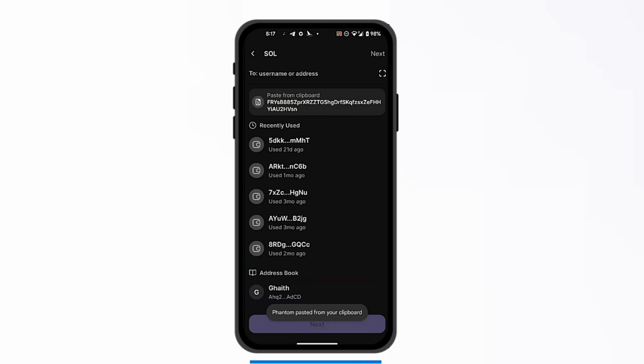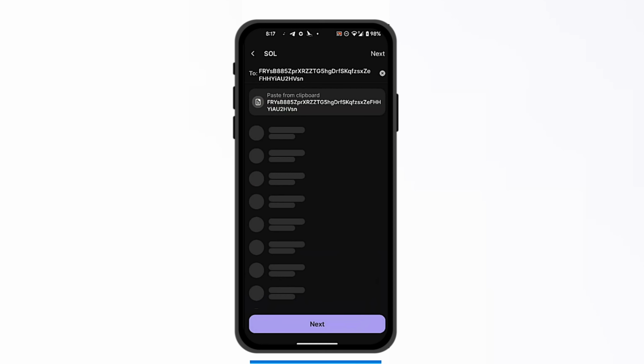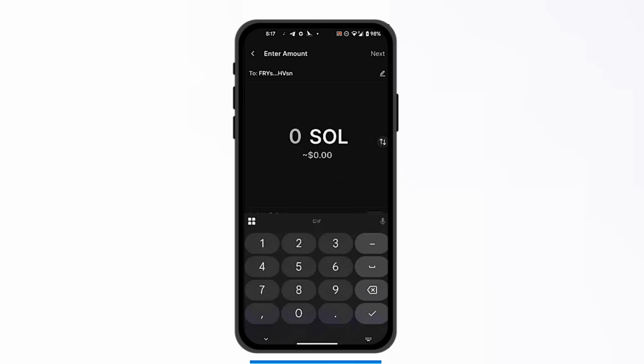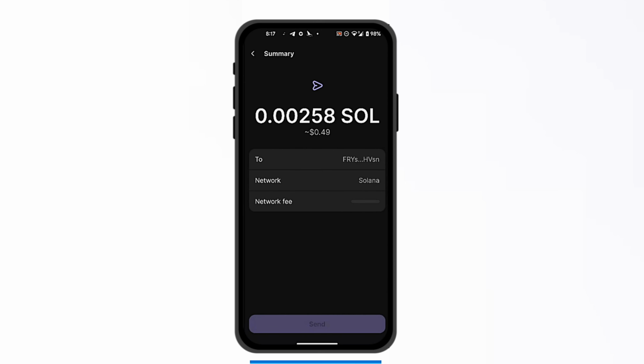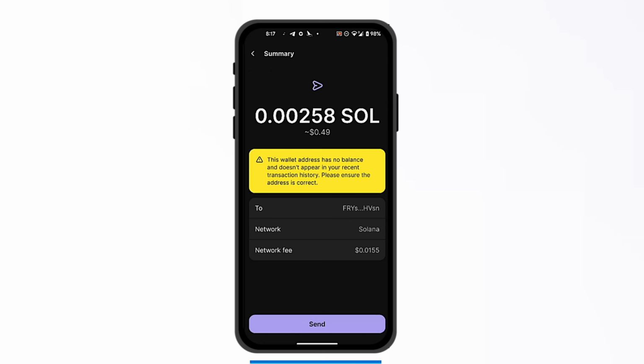Once you click on send, you're going to paste from your clipboard and click on next. From here, you can add whatever amount you would like, for example, even 0.5. Then click on next, and from here it's going to show you the amount and the network fee. From here, as you can see, once I click on send, it will send directly to the wallet and it will work in minutes.